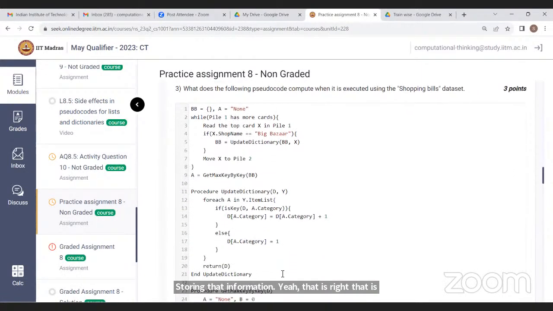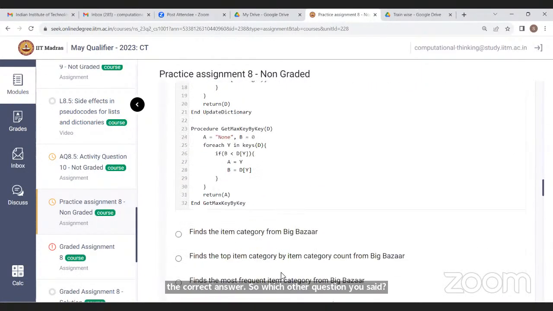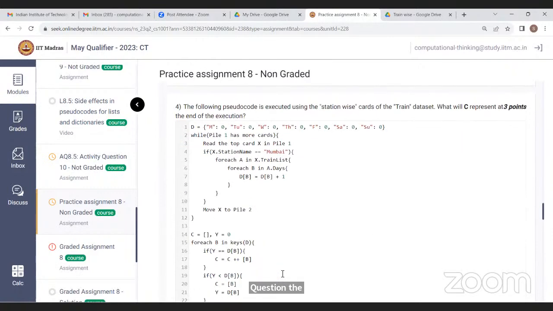So which other question did you say? Question number 4 and 5. Okay. The following pseudocode is executed using the station-wise cards of the train data set. What will C represent at the end of the execution? Station-wise cards of the, okay.